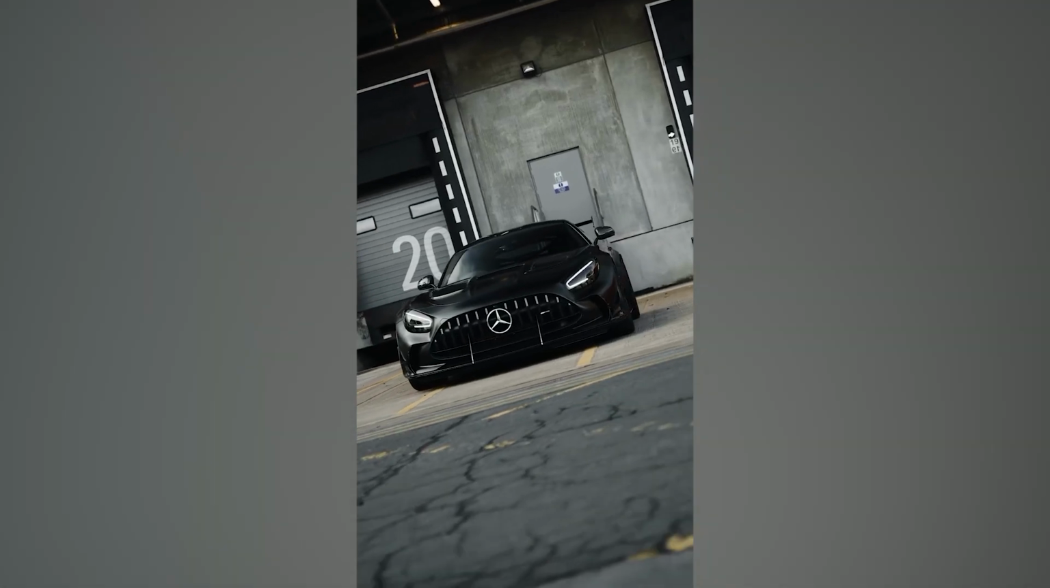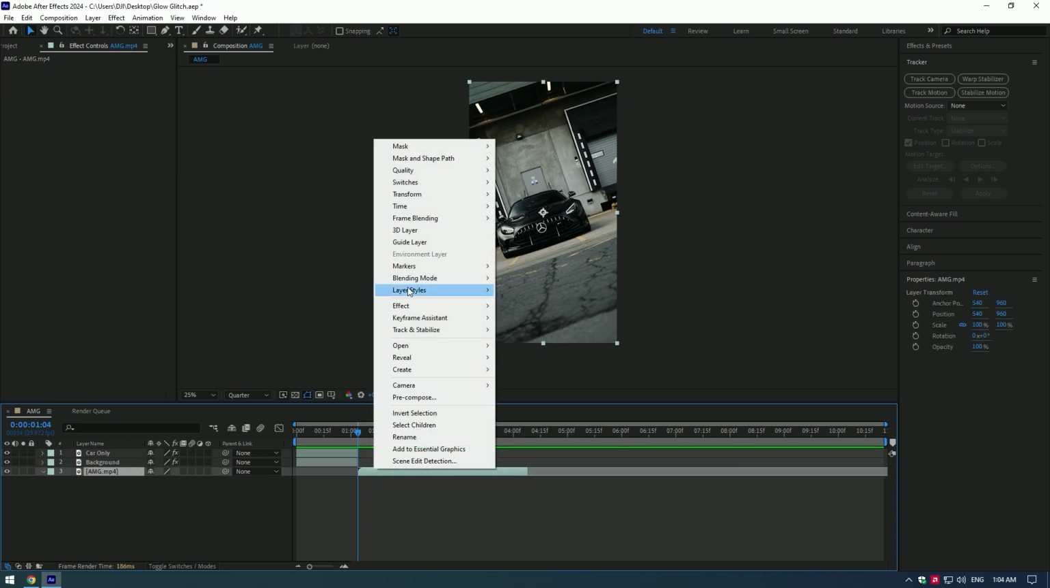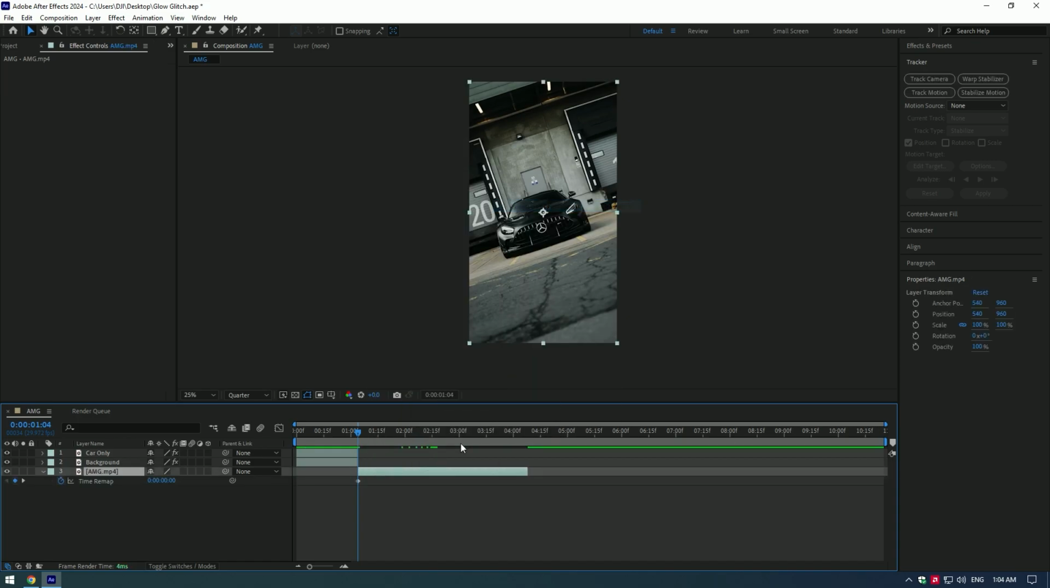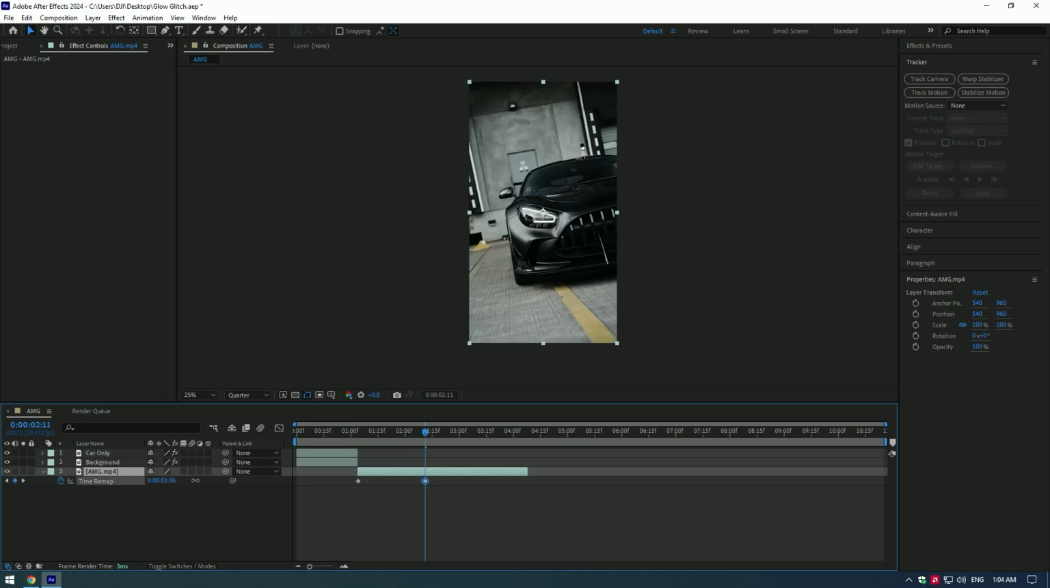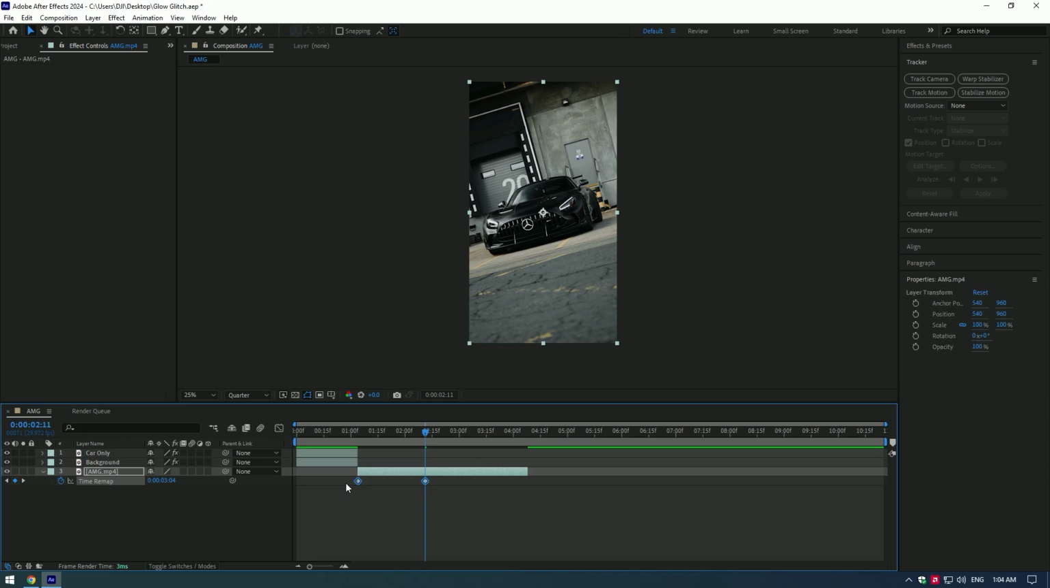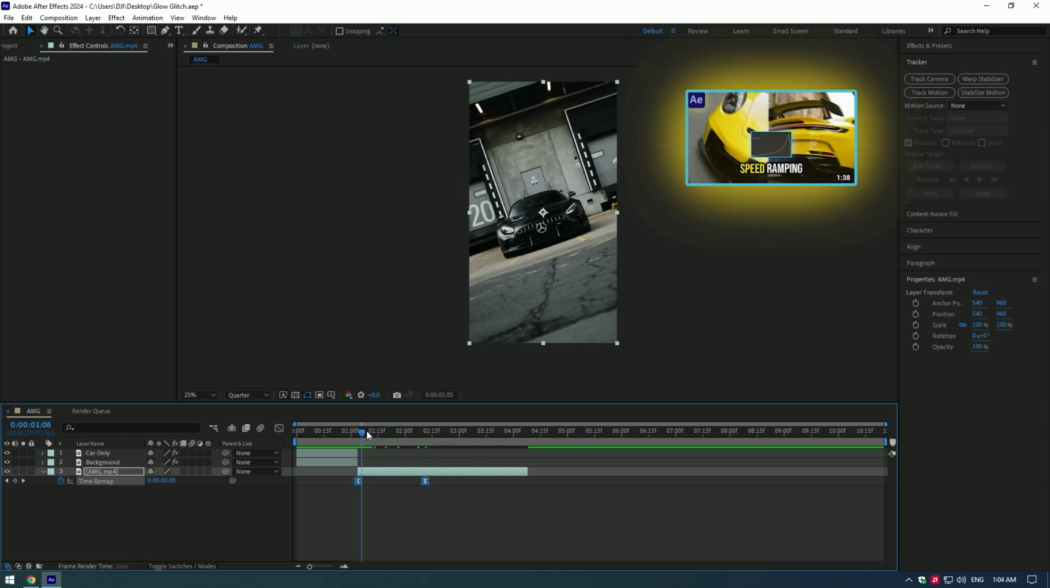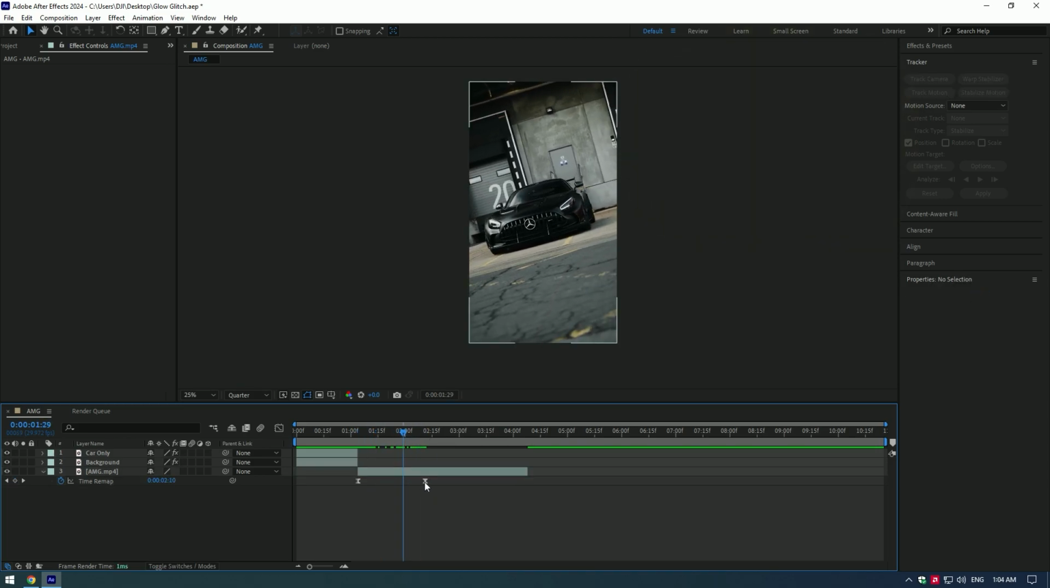Nice, time to make a speed ramp on our main video, like from intro. Select your video, go to time and enable time remapping. Make a smooth speed ramp. If you don't know how to make smooth speed ramps, simply follow my steps or check out my other tutorials on how to make speed ramps.